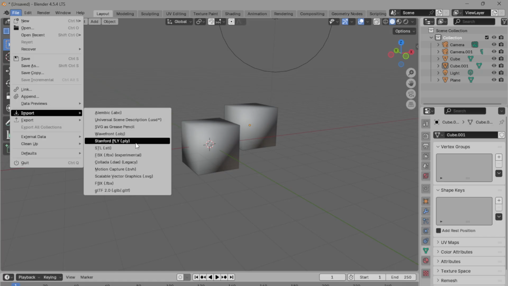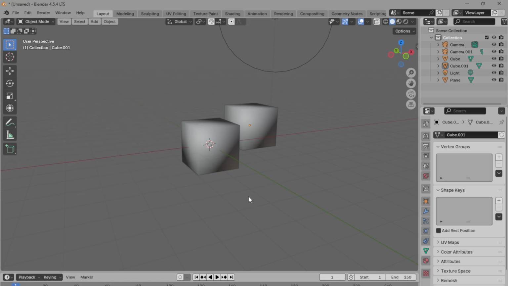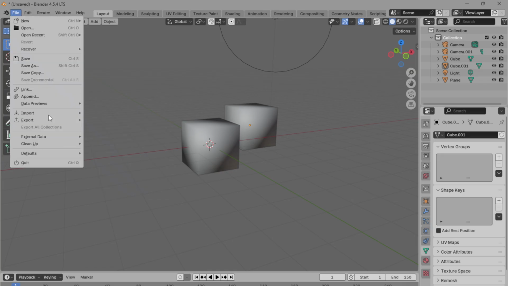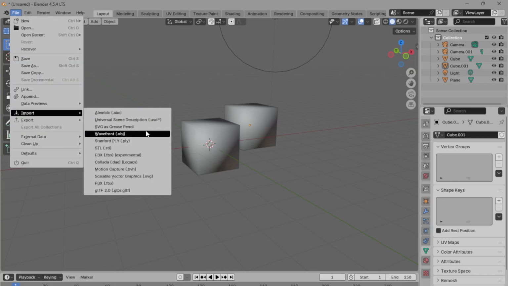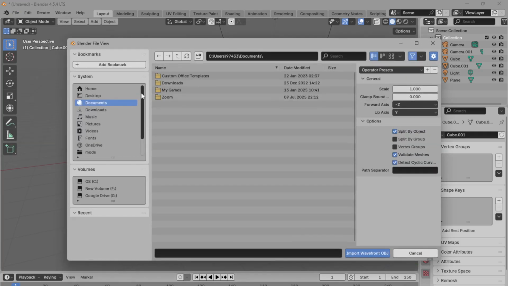Next comes the part where you locate your specific file. In the file browser that pops up after you select the format, navigate through your directories to find where your 3D model is stored. Once you've located it, click on the file to select it. You should see an Import button in the bottom right corner of the file browser. Click on it, and your file will start loading into Blender.